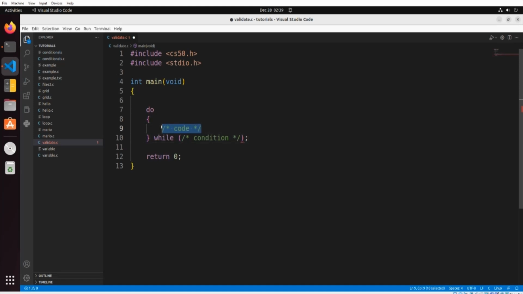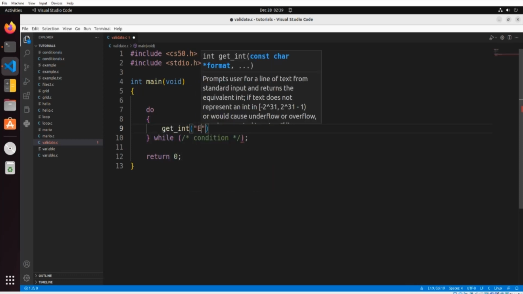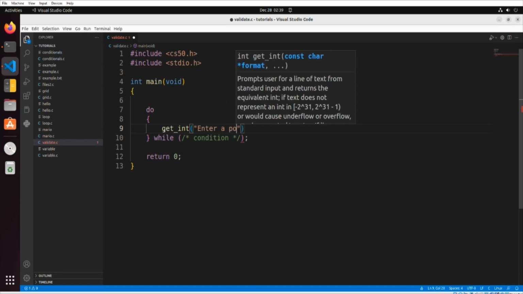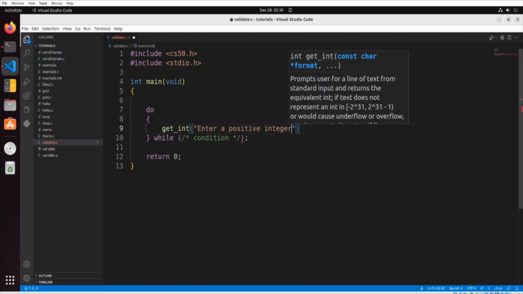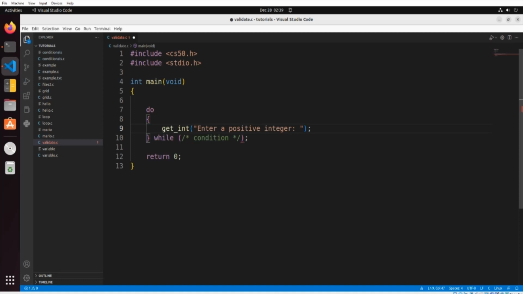So let's do our code first. Right here, we just want to prompt the user to enter an integer. And we know how to do that. We can use getInt and just prompt the user. We can say enter a positive integer.